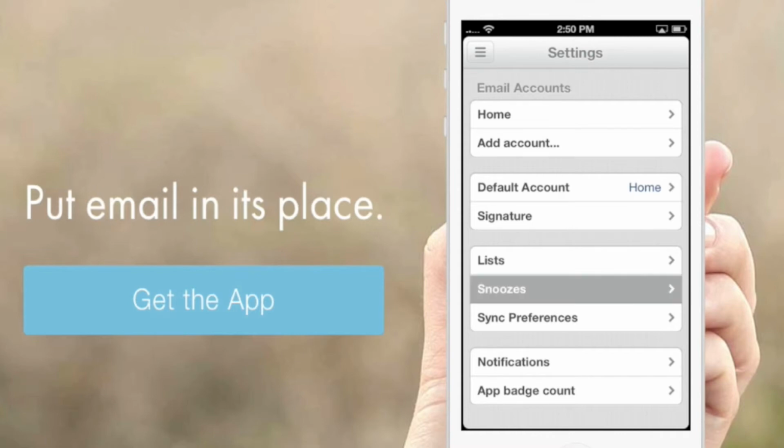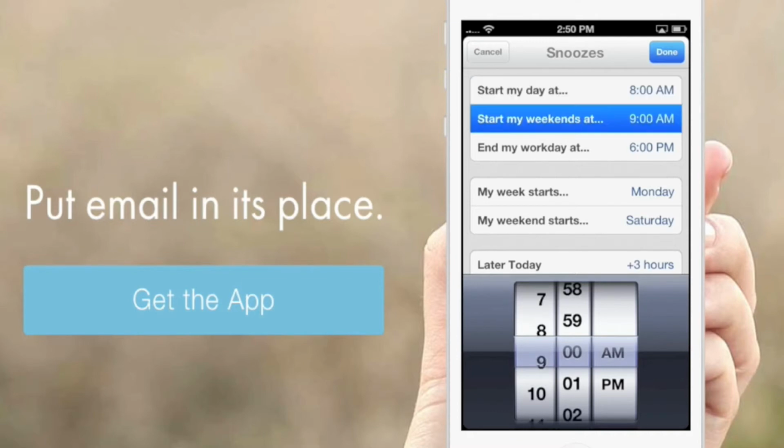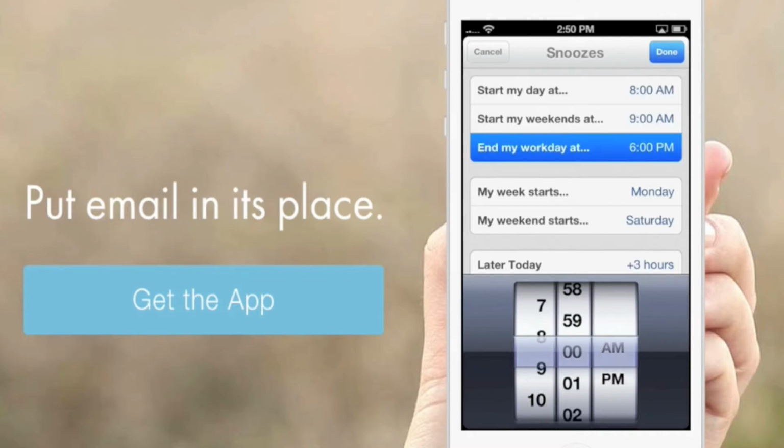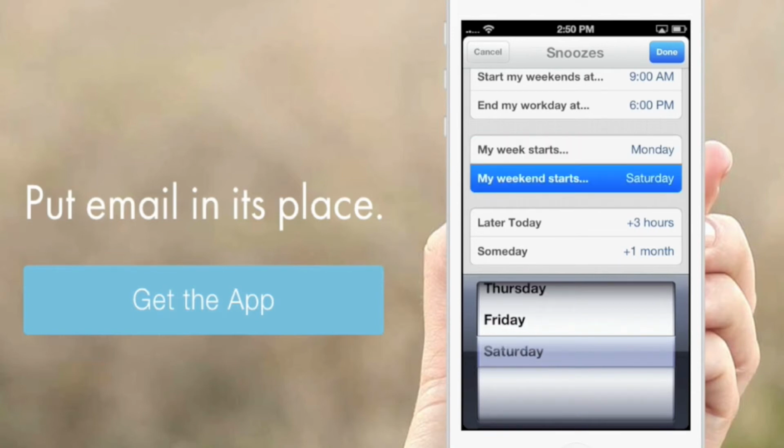Now here's where you edit some of your snooze options. I set to start my day at 8 a.m., to start my weekends at 9, and to end my day at 6 p.m. Now you can also change what day your week starts at, but for me it's just going to be Monday versus the traditional Sunday. You can also set what your weekend starts at, and I just had the default set for Saturday.